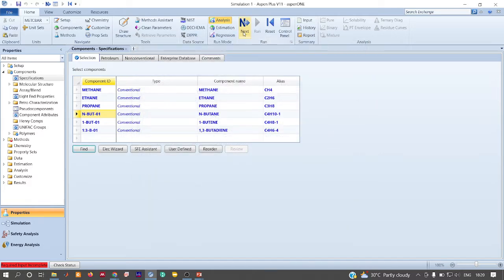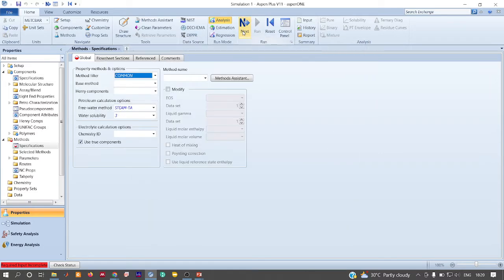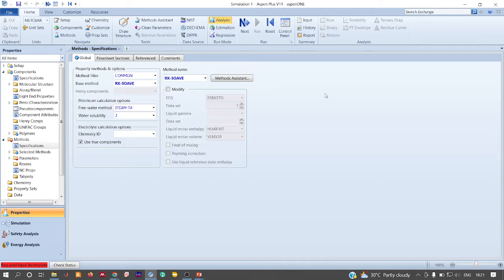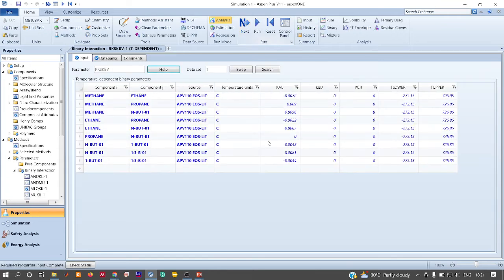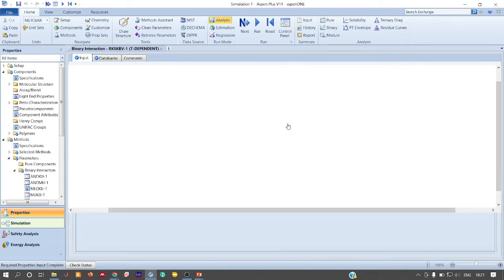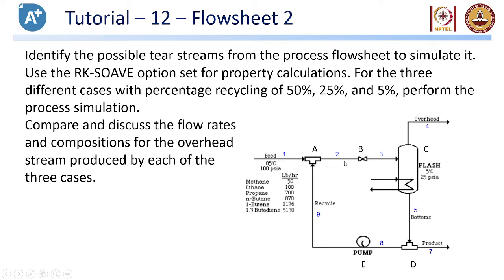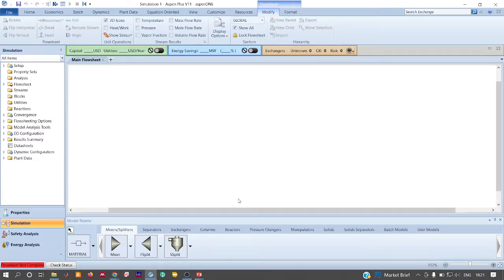Right. The next step after giving components is to select the property method. The property method which is asked for is set. Then let's go to the simulation environment. What unit operations do we have? We have a mixer, a valve, a phase separator, a pump, and a splitter. So let us put all those.